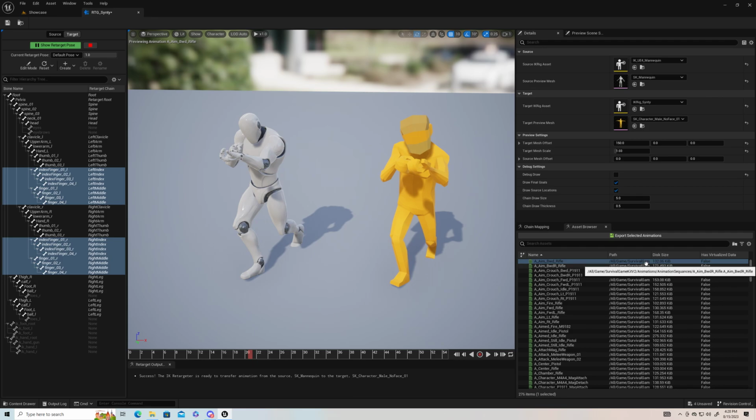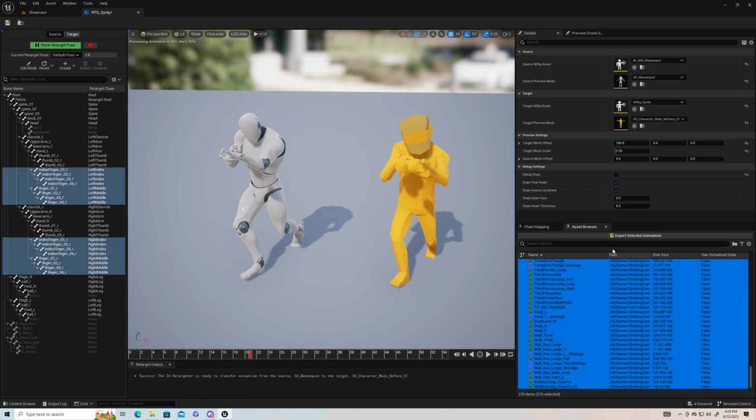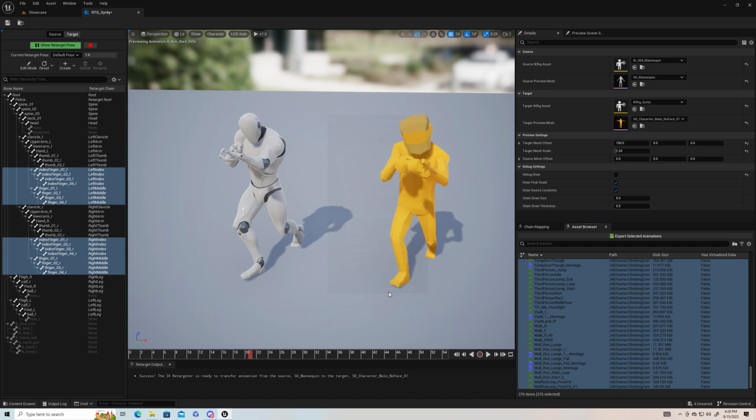When you're okay with this, we're going to shift click, and we're going to scroll all the way down, and we're going to grab these animations. We're going to go to export selected animations. Now we're going to go on the polygon, mesh, characters. Right here, we're going to right click on characters and add a new folder and call it RTG_anims. Okay, and then hit export. And we'll give this a minute. It'll take a second for it to get all those together.